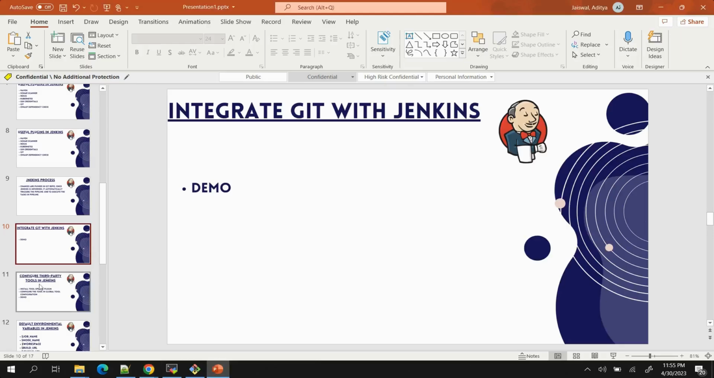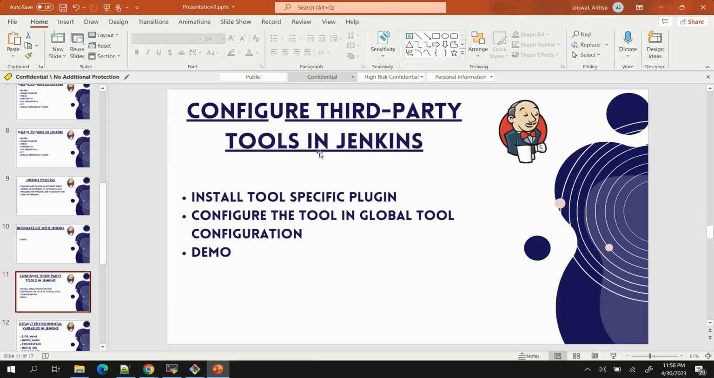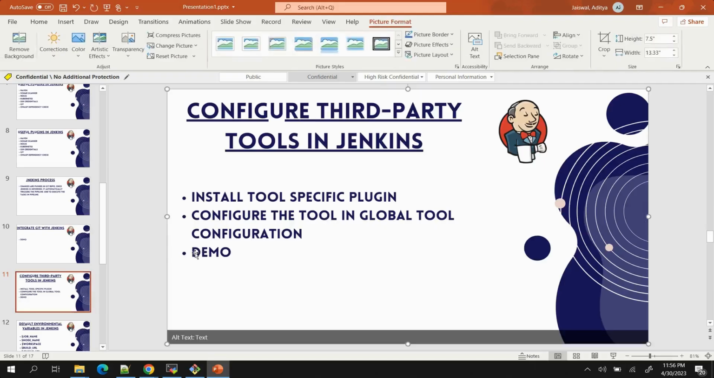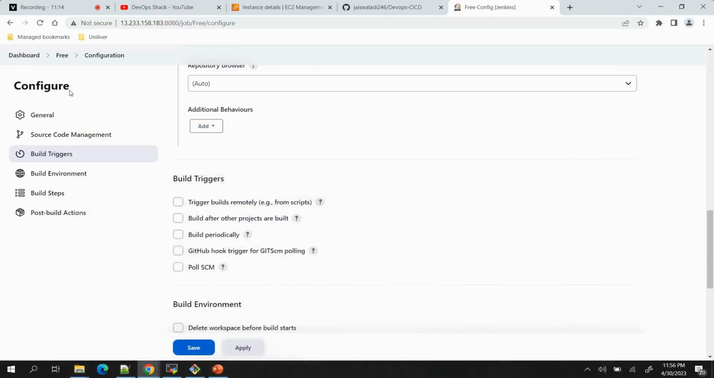Okay, coming to the next question, which is how to configure third-party tools in Jenkins. Basically, whenever you want to install or add a tool in Jenkins, you need to install the plugin of that tool, and then you need to configure that tool in global tool configuration. Okay, so as written here, demo. Let me show you how we can do that.